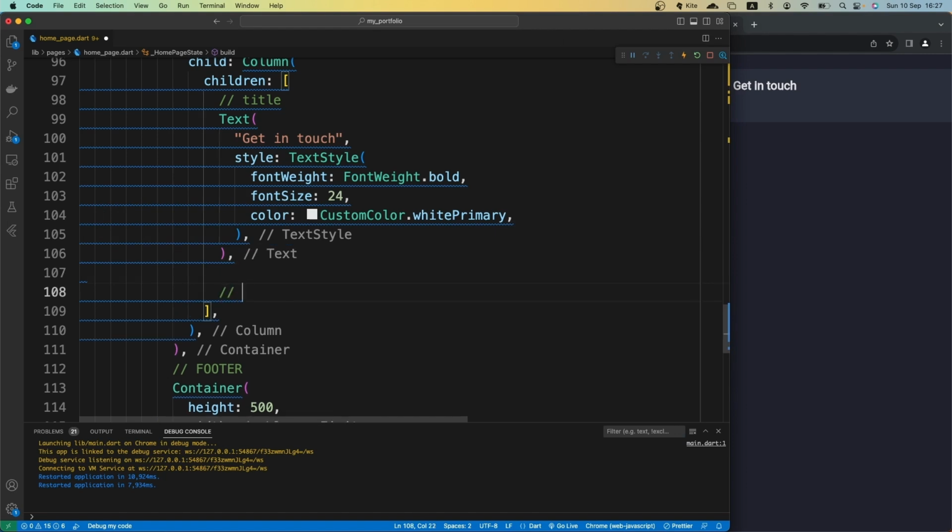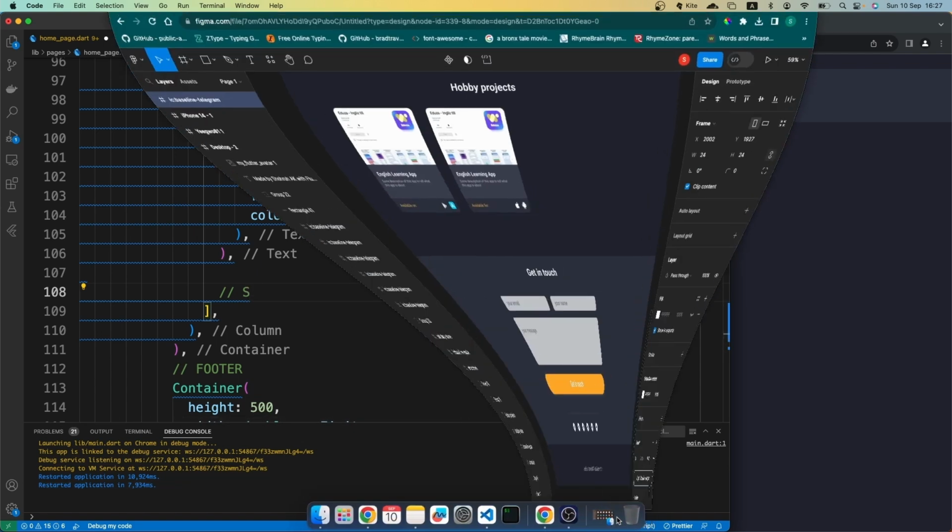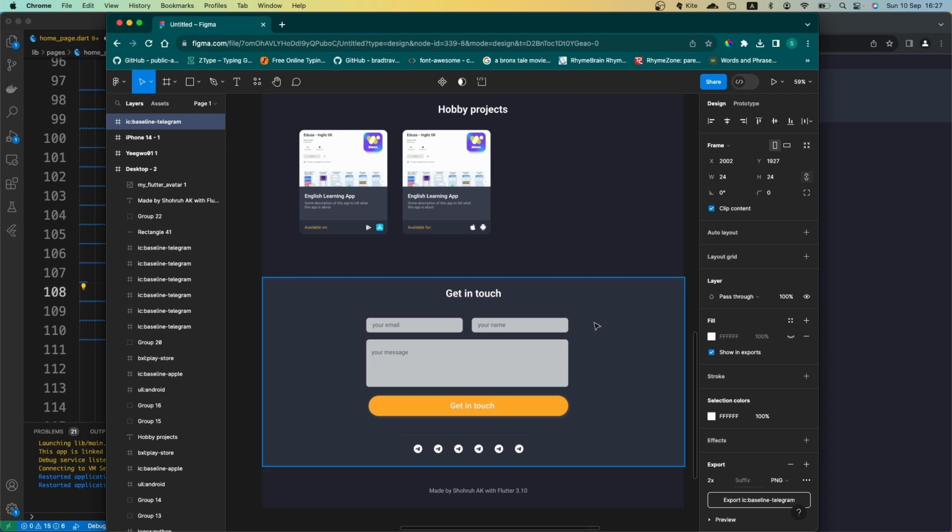Now we need to have our text fields. Okay, so let's first of all take a look at our Figma design for our section. As you can see, this is get in touch section. We have 3 text fields and 1 button, and we have these SNS links that are icons which correspond to each of our SNS profiles.